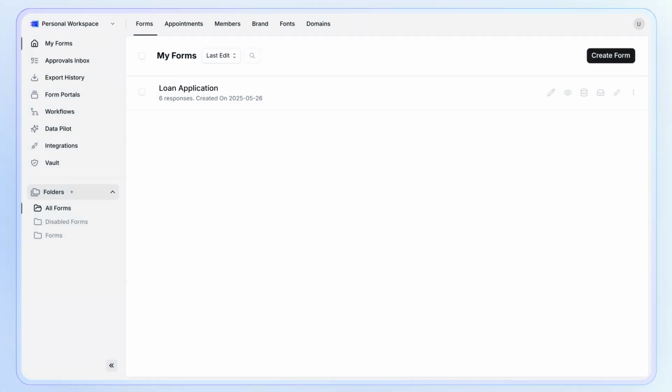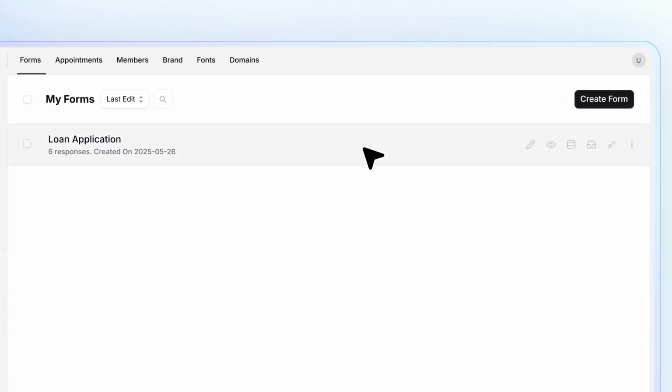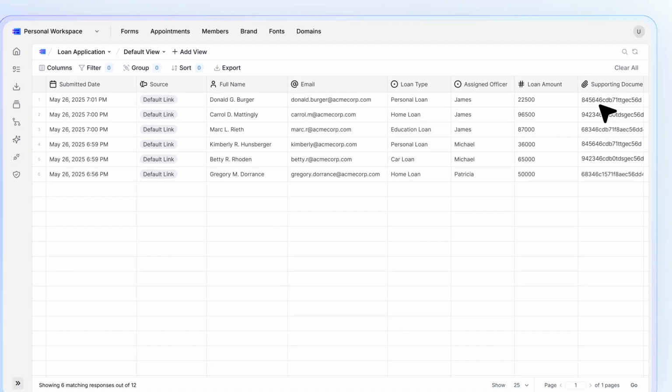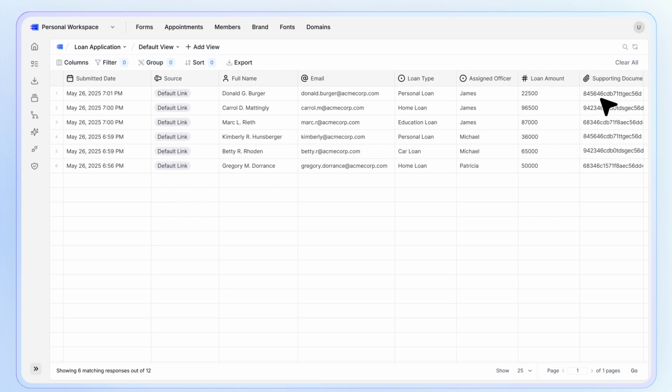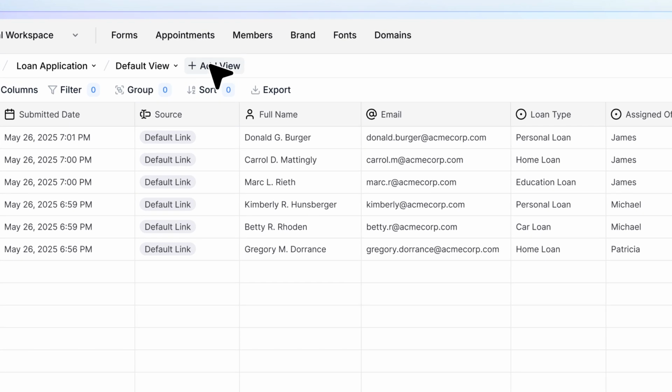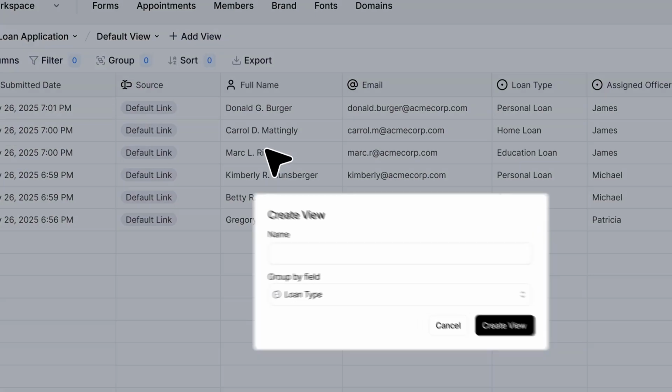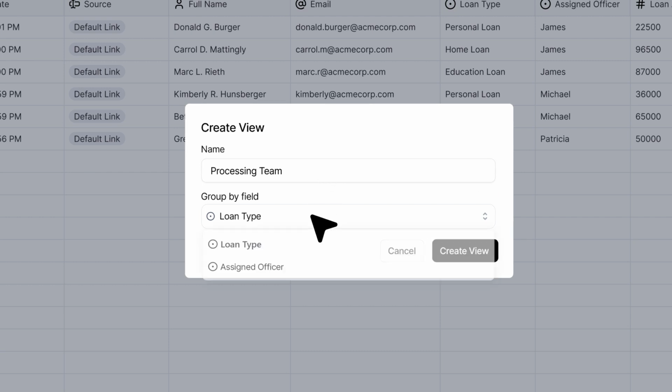From your MakeForms dashboard, simply select the form you want to work with. Then click on Responses. By default, your responses open in Grid View. To create a Kanban layout, click Add View and choose Kanban View. Give your view a name, then select the field you want to group responses by.